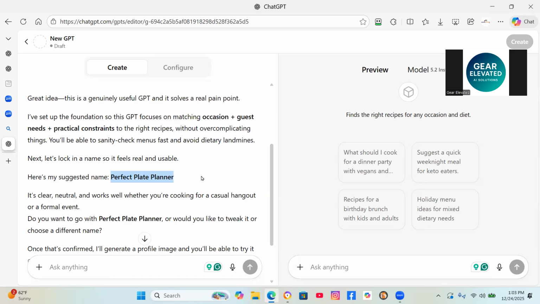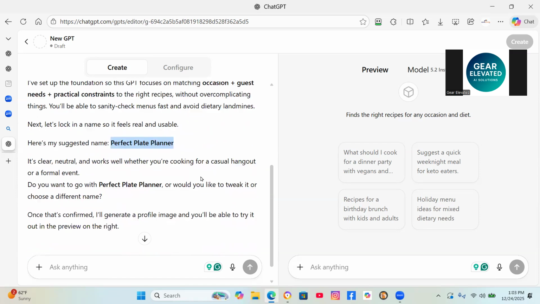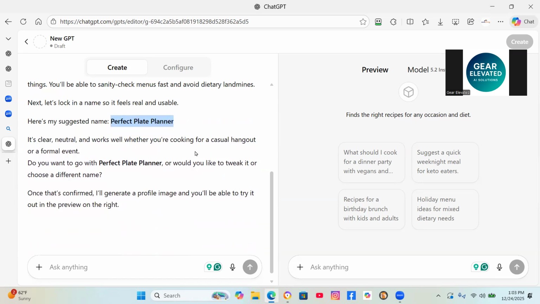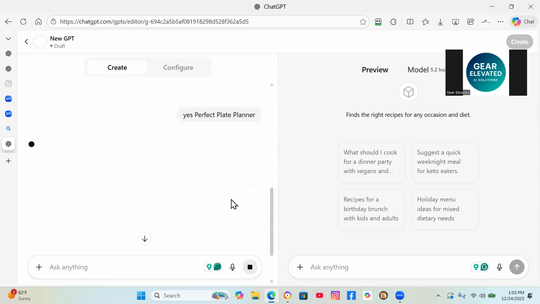Perfect Plate Planner. I'm going to highlight that and copy it. It's clear, neutral, and works well whether you're cooking for a casual hangout or formal event. Do you want to go with yes, I do, or would you like to tweak it? I'm just going to say yes to the name, and then it's going to name it. And again, we can always change it. It's very flexible.